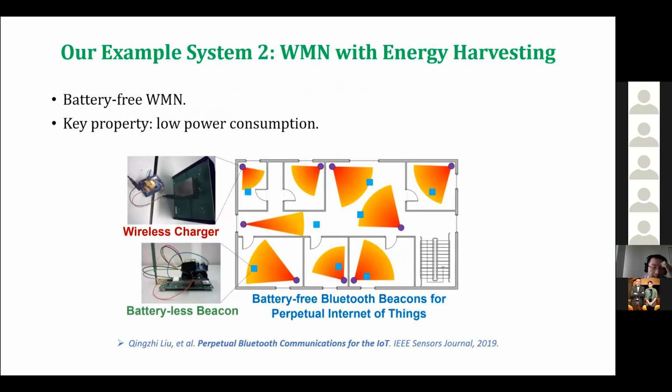Then what we think is that we not only want to take advantage of the self-organization, self-adaptive property of a wireless mesh network, but also we want to take advantage of the low power consumption property of a wireless mesh network. So we built this project. It is a battery-free device.